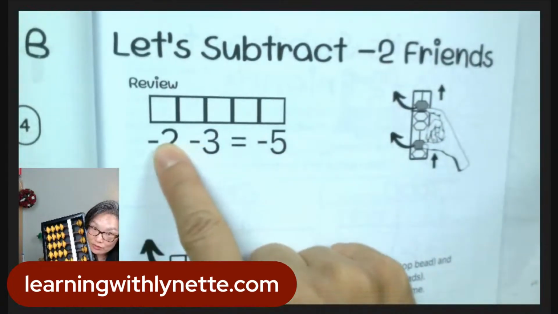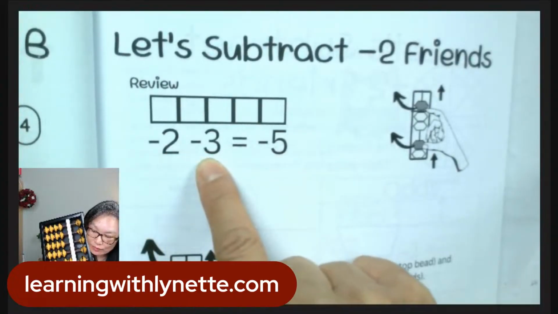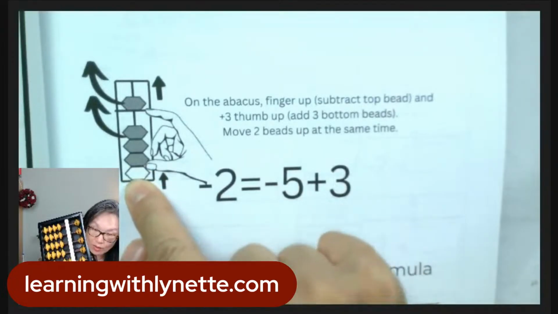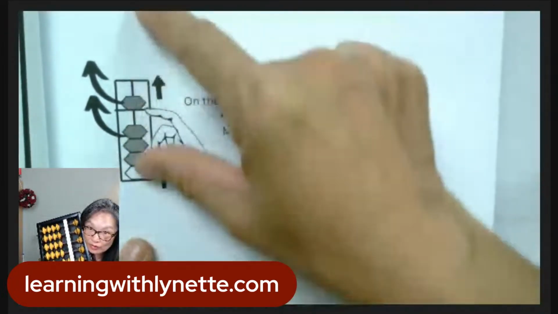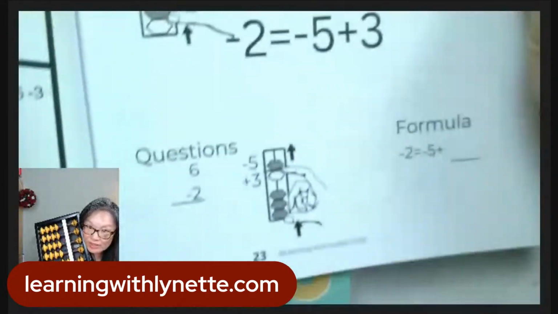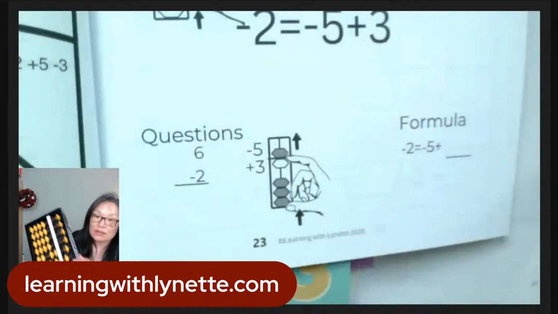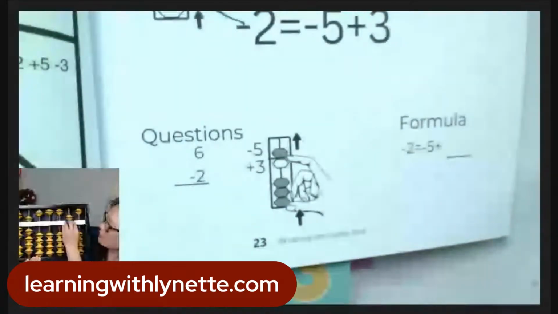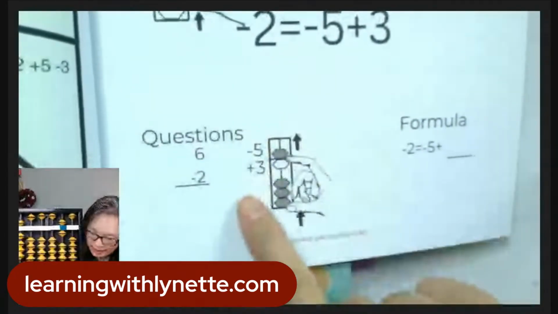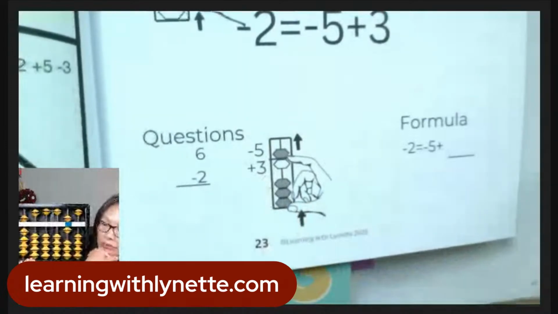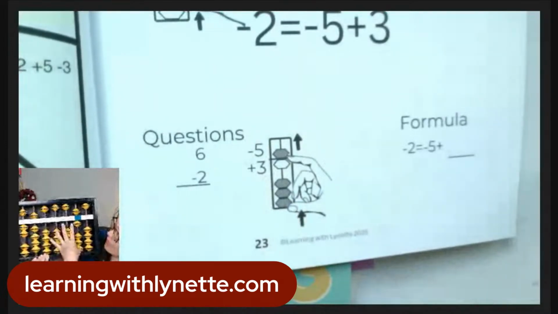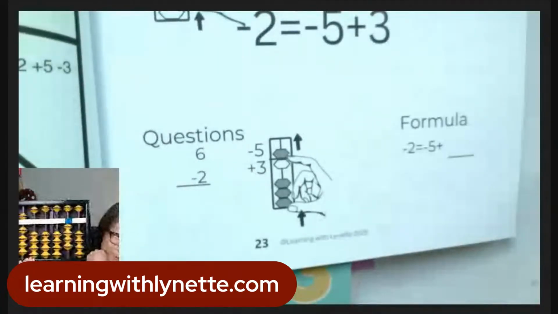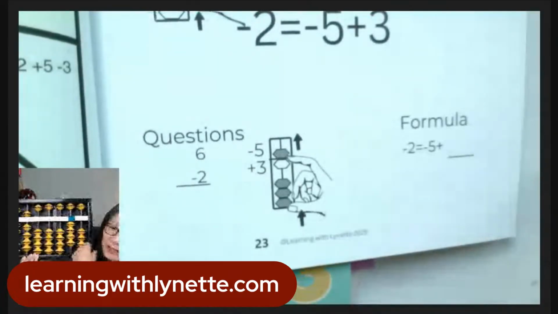Here's what we're doing: we're reviewing. -2 -3 is equal to -5. When we want to minus the 2, we need to move everything up. So we have question 6. It says I need to minus the 5 plus the 3. So I put minus the 5 plus the 3. My hands are not big enough, and so it goes like that. So my final answer is 4.